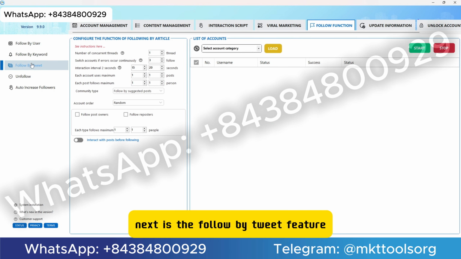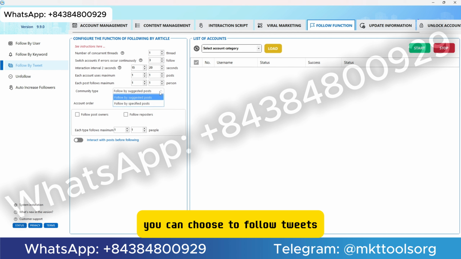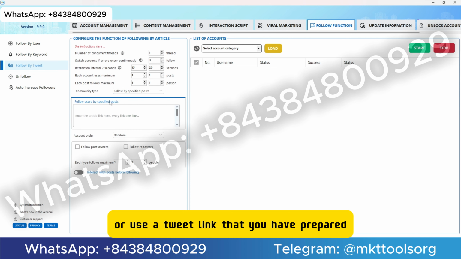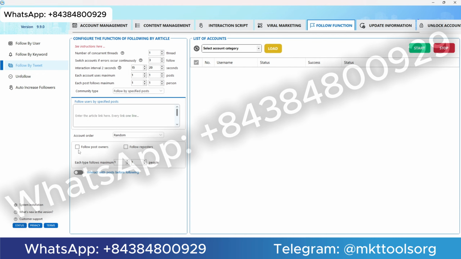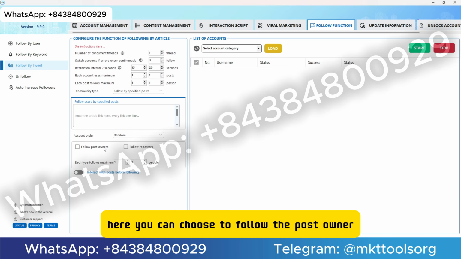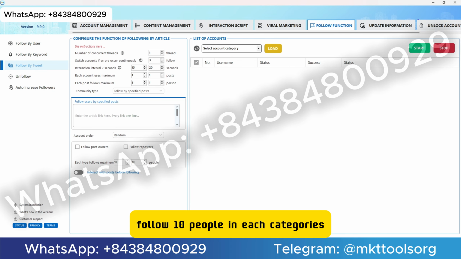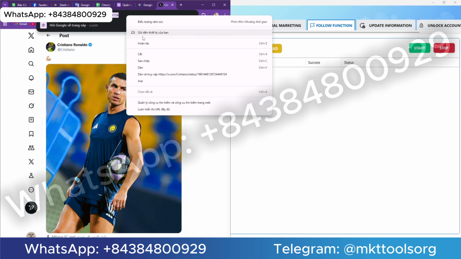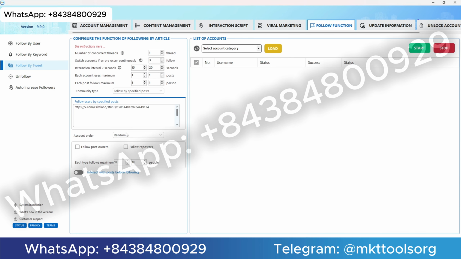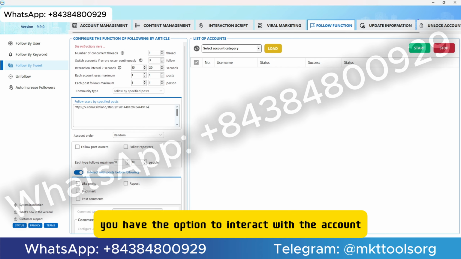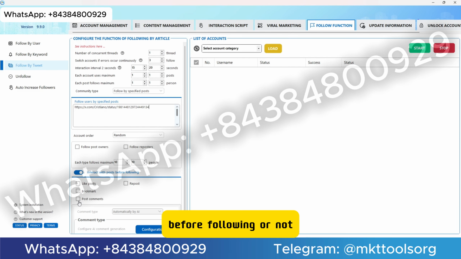Next is the follow by tweet feature. You can choose to follow tweets based on Twitter's suggestions or use a tweet link that you have prepared. Here, you can choose to follow the post owner or follow those who reposted or shared the post. Follow 10 people in each category's type. Paste the post link directly here.